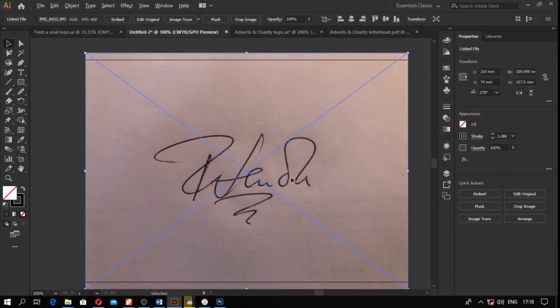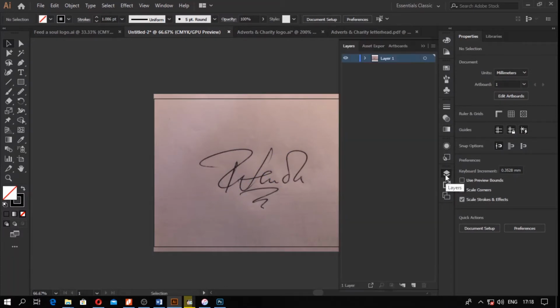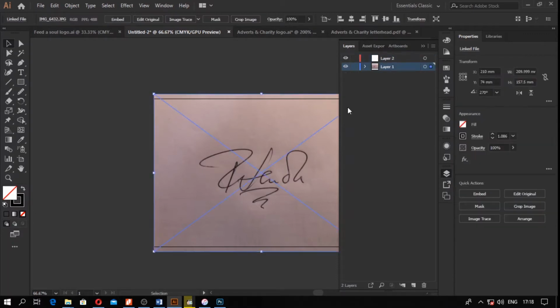So the first thing that I want to do is to put this picture on a separate layer. If I come up here on the right side to the layers tab and open it, you can see it's saying it's layer 1. So go down here, click here to create another layer. This layer is the one that I want to use as the template layer. So I'll pull it below.